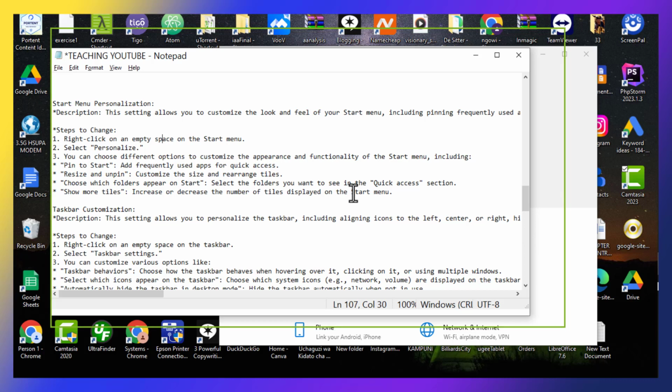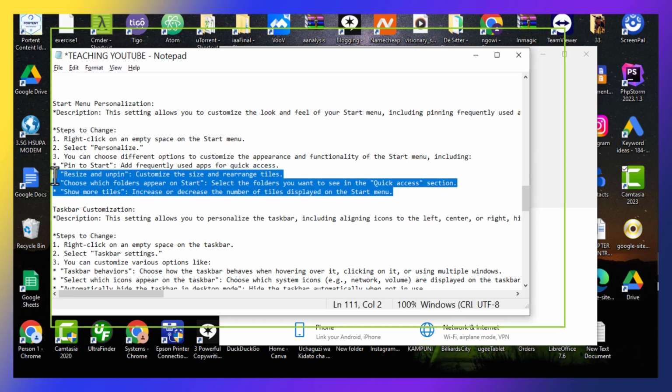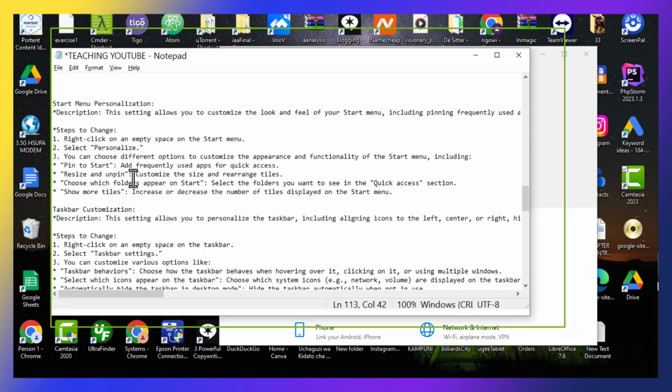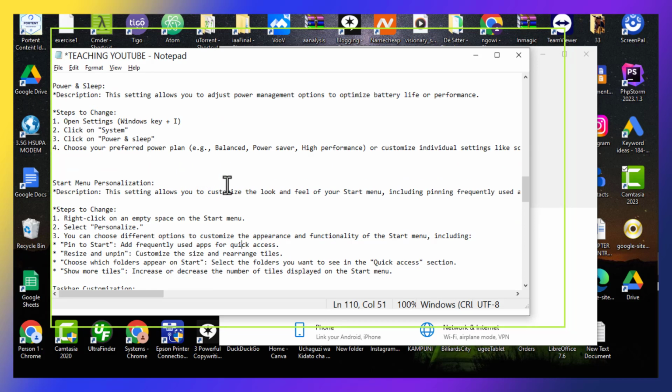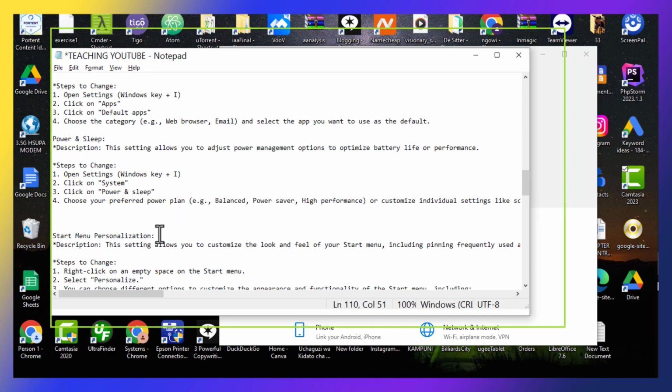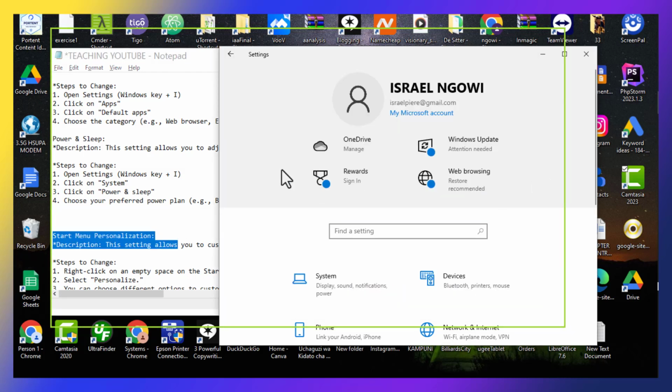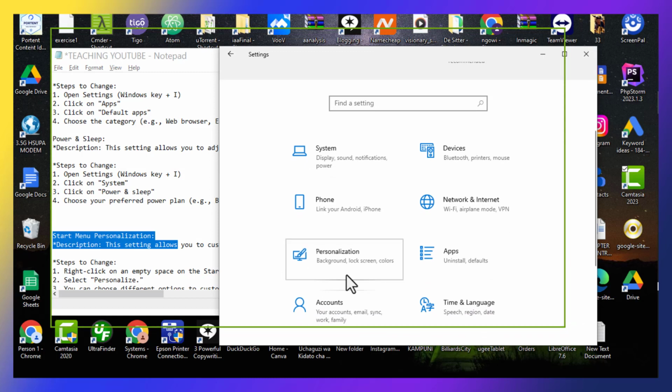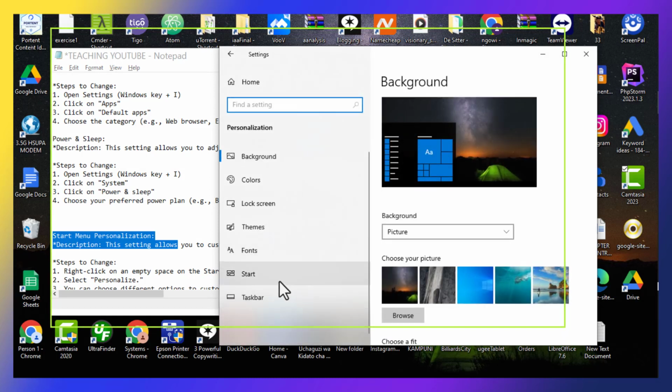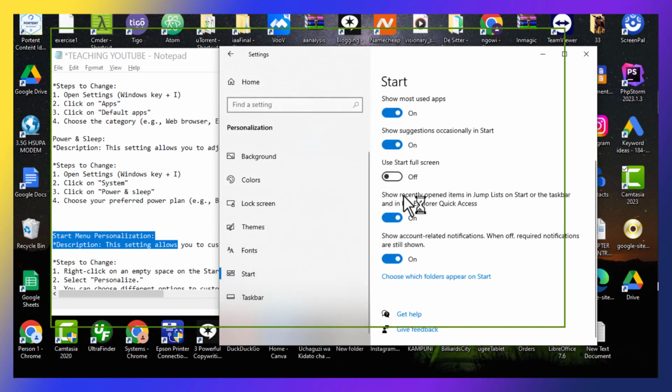So these are the added bonus for you. But for me, I will just do this. Customize the size. This add frequently used app for the quick access. I think I like this one. For you, you like all of those, and you are okay. So start menu personalization. This is what I've shown you here. Start menu personalization. It is in personalization. Then start menu. Use start full screen wherever. I think I'm done with that.